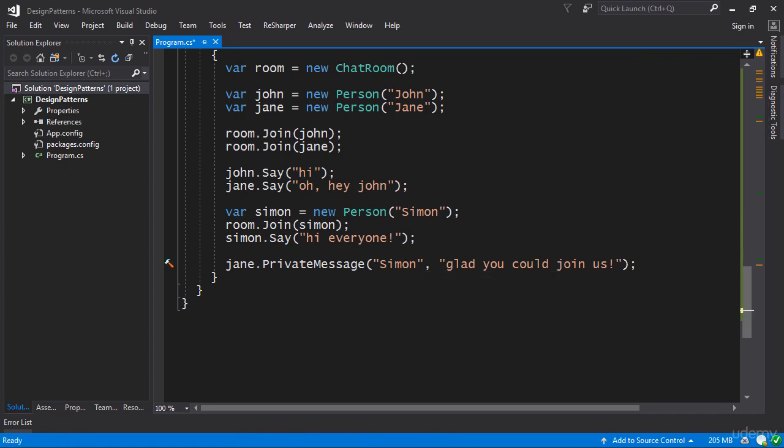And this is what makes the mediator so great. It's the fact that you don't have to be aware of the other participants, and if some of the participants drop out, your messages are still valid. They just don't go anywhere.